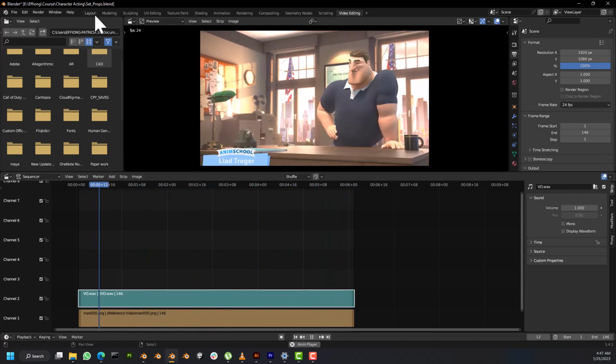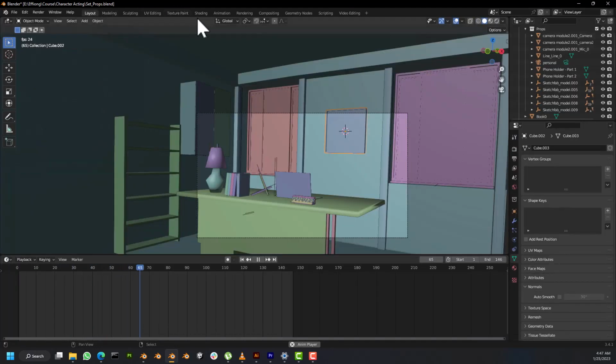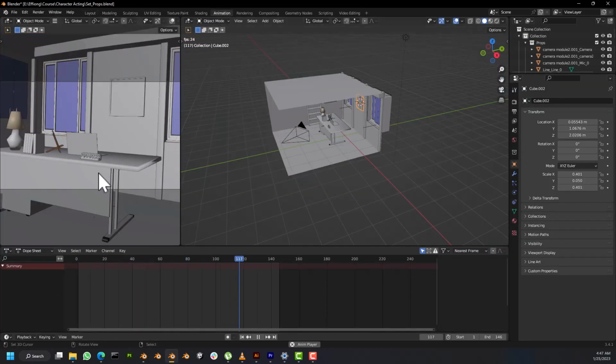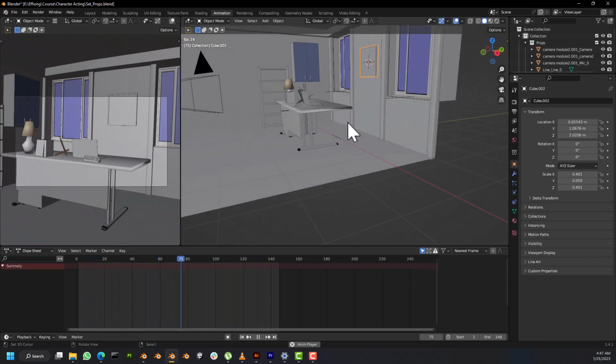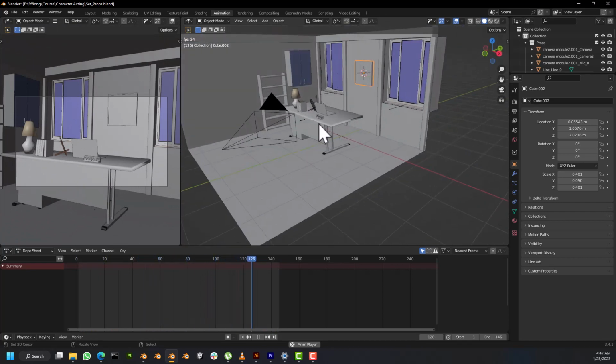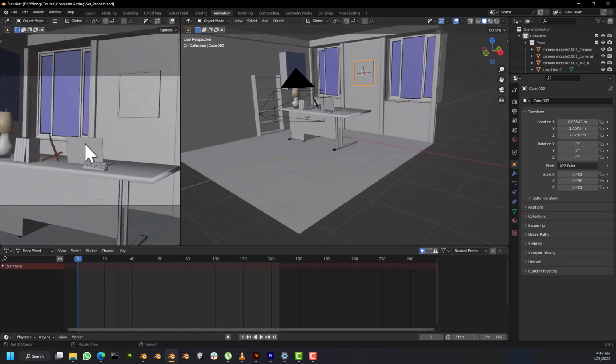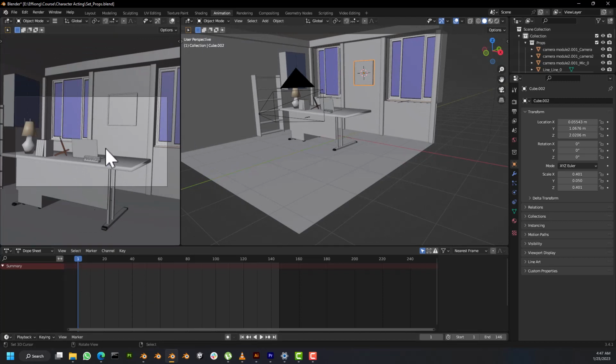The next thing we'll do is click on animation. This is where we'll be doing our animation. I'll press escape to stop playing the video. So this is our animation, where we'll be seeing our layout.